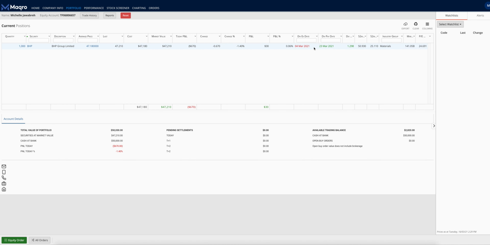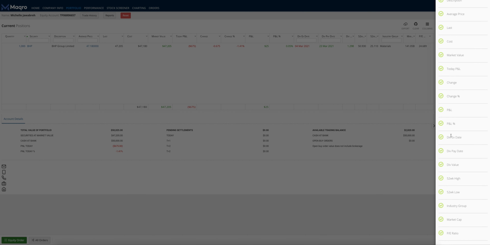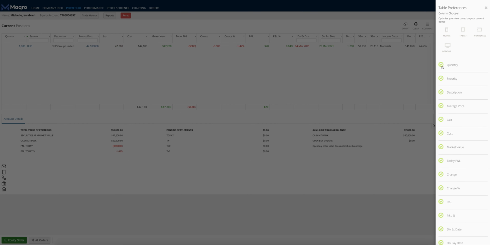Dividend, the ex-divvy date, the date which it actually gets paid out, the amount of the divvy, 52-week highs and lows, the industry group or sector, and then you have the market cap and PE. Now, you can actually add a lot more to that or take it out. So if you don't want to see everything, just remove some of the sections. If it's all a little bit too much for you and you say, I don't need to know all this stuff, do that.